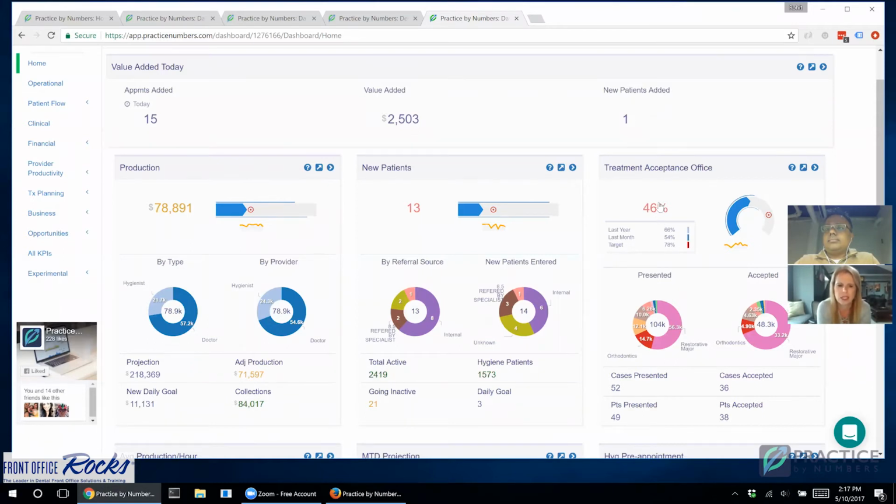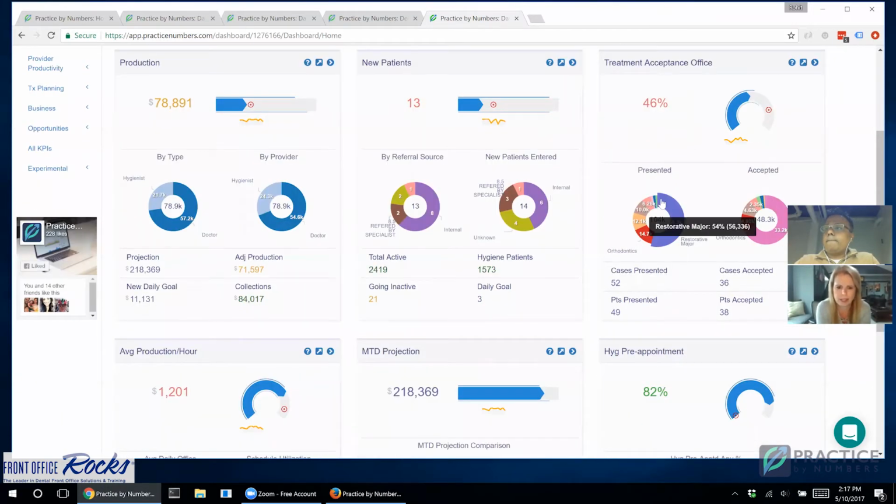That's perfect. So my suggestion is, if you haven't already watched how to make a custom dashboard, go back and watch the videos about how to make a custom dashboard, because when you first log into Practice by Numbers, it's quite overwhelming. Then figure out what you want to start tracking and improving upon. We just did videos on hygiene pre-appointment percentage and perio percentage.